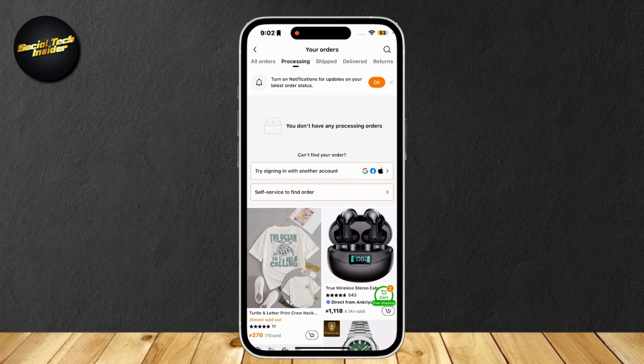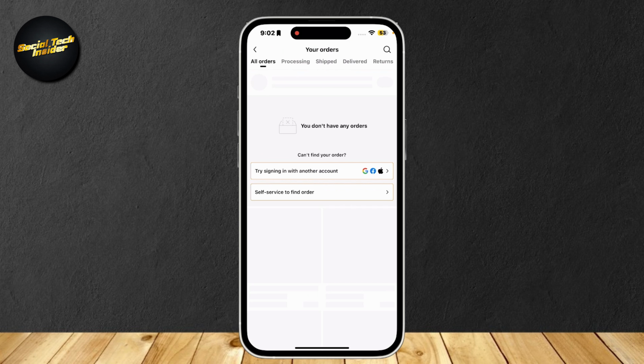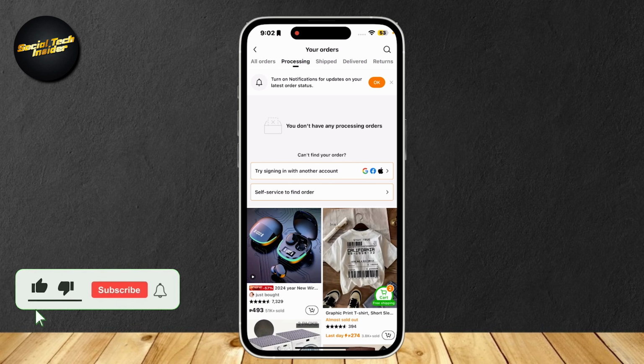So yeah, that is how you can cancel an order. You're gonna want to tap on your order and then tap on cancel once you open it up. Once again, go to the You button, tap on your orders, and then tap on processing. See if your item is still on here, and if it is, tap on it and then scroll down to tap on cancel.